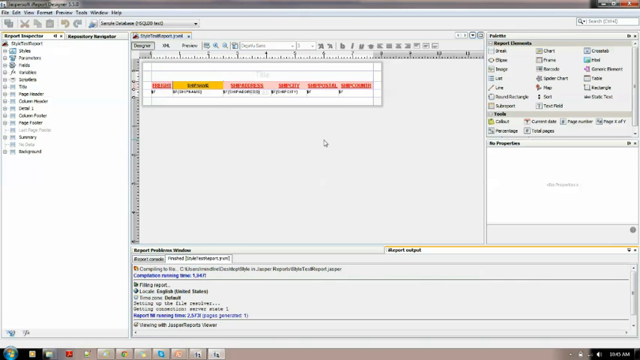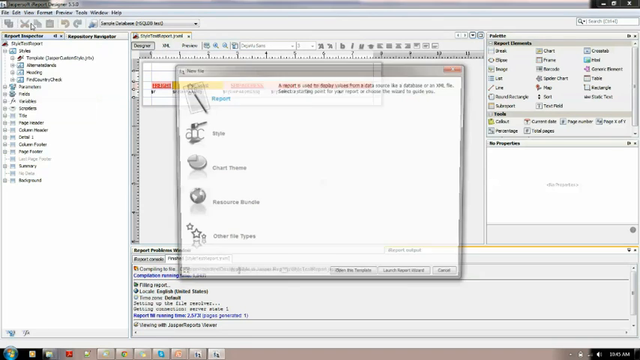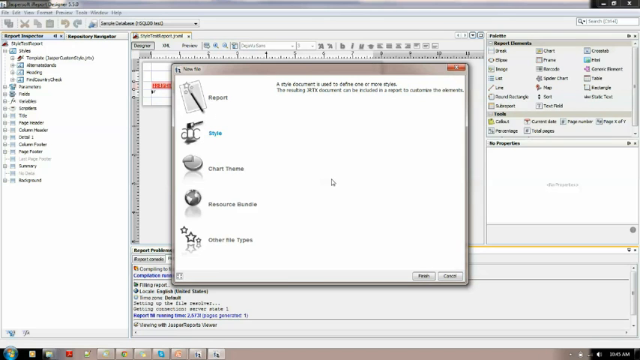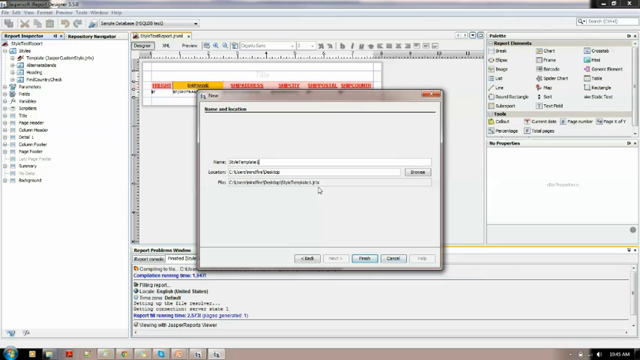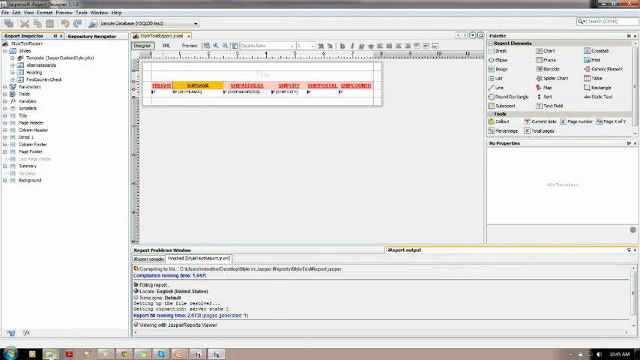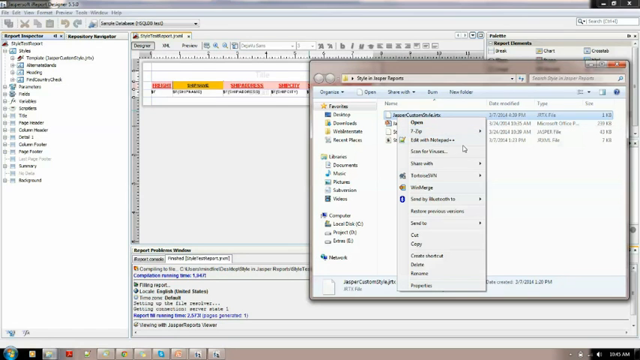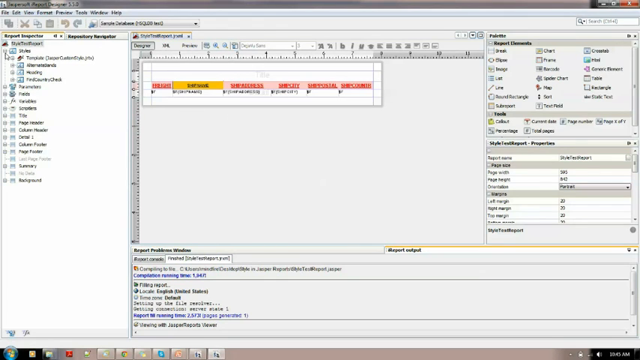To save some time, I have already created a report here, and let me show you what styles I have applied. To create a new template, we could click on new file, then new, and we could just drag down. You could see here the style. A style could be finished, and we could have a new style. We'll save it and see it later. I have already created a style which I've included in this report. So let me just open it over here. I will show you what it includes.